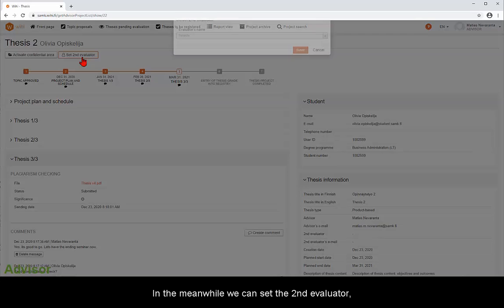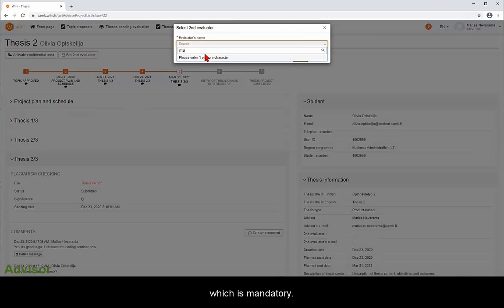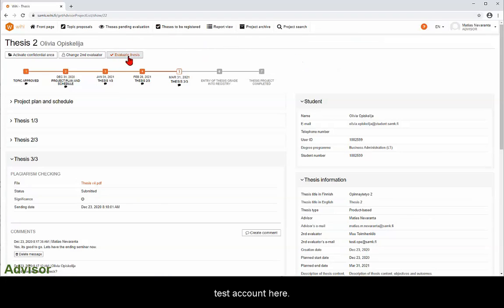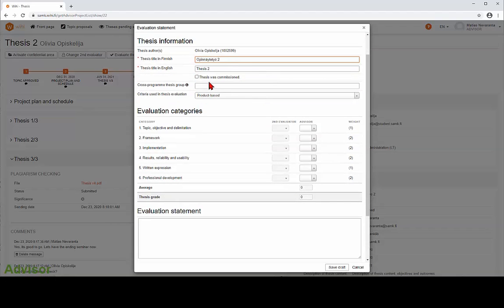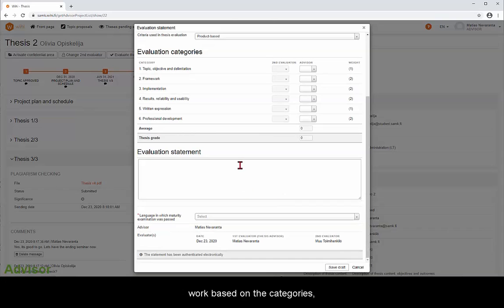In the meanwhile, we can set the second evaluator, which is mandatory. I'll just add this fake name here. And after we have the second evaluator, we see this evaluate thesis pops up. And here it says that in order to give the final grade, we have to have the second evaluator and the plagiarism check done. Edit some information from here and then evaluate the work based on the categories and add a statement and the language of the maturity exam. I'll just write something here now in the meanwhile.